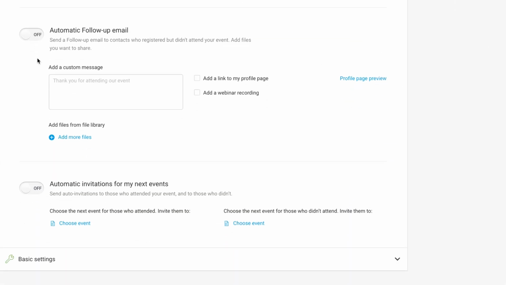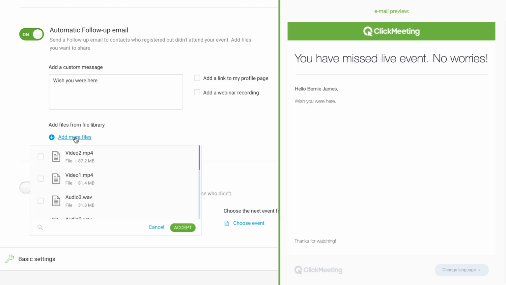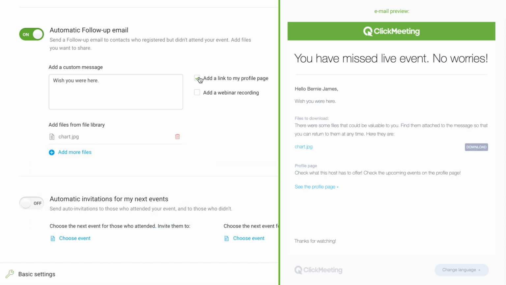What about the people that registered but didn't join your webinar? You can also reach them with a follow-up email and automate the process. Switch it on and write or paste your custom message. Just like before, you can add your files, redirect attendees to your profile page, and send the recording of your webinar.